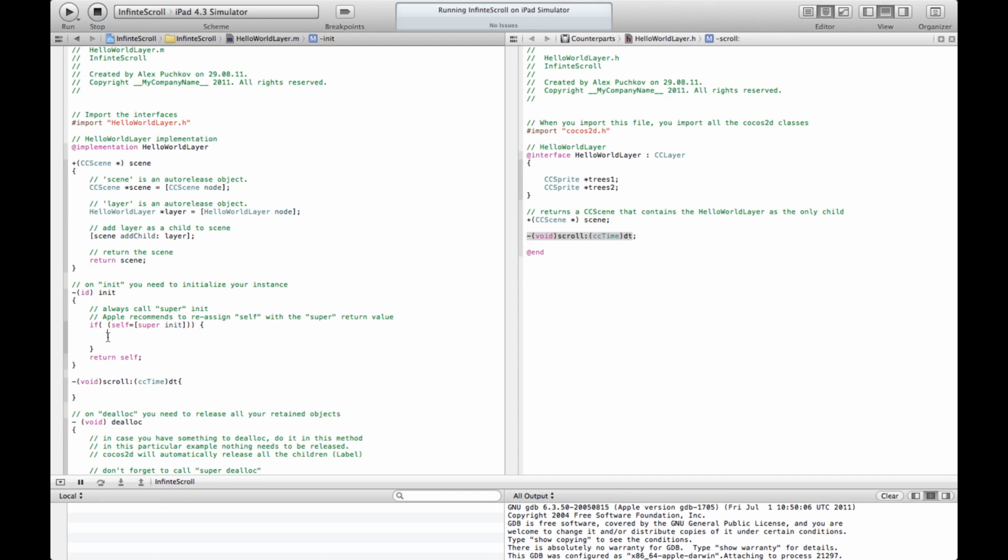Now let's begin adding two sprites. The idea is we will place one sprite next to the other and move both sprites, and when one of them goes off the screen, we will move it right next to the second sprite, and it will work like that. I'll show you what it looks like later. So now let's add these two sprites.